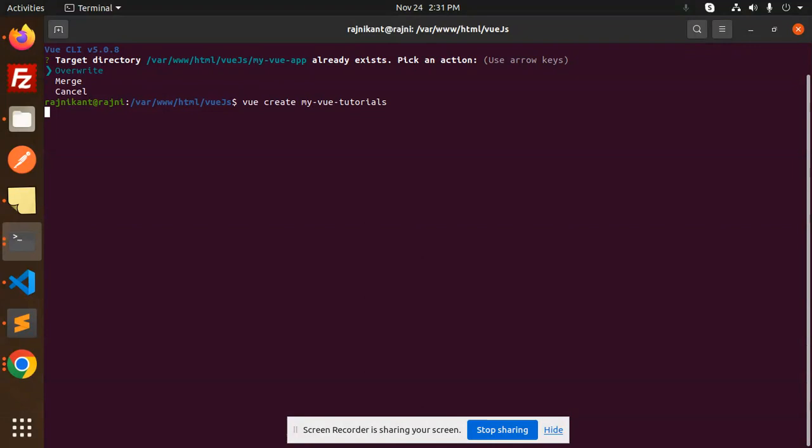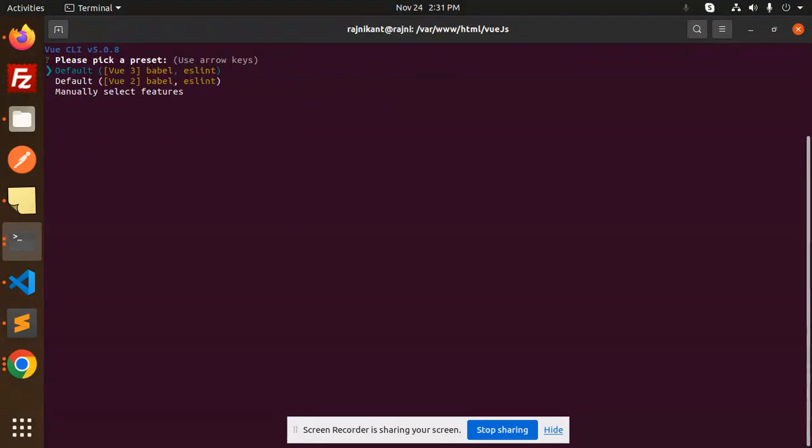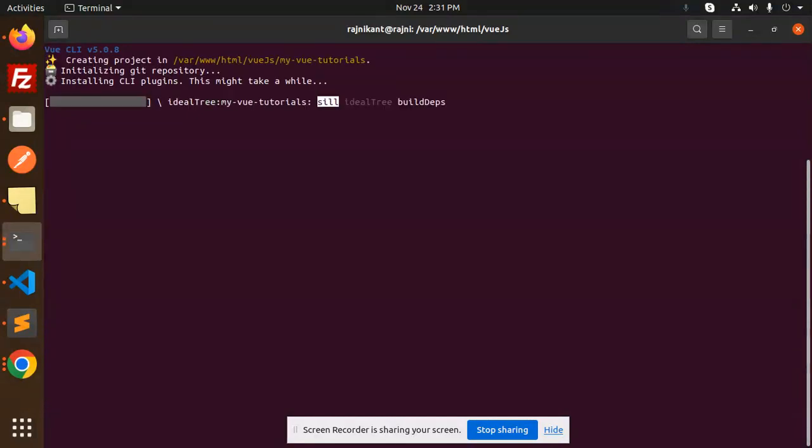Okay, enter this. Okay, first it's asking for Vue 3 or Vue 2. I will go with Vue 3. Okay, initializing the project over here. So it will take hardly 2 to 3 minutes to complete this.